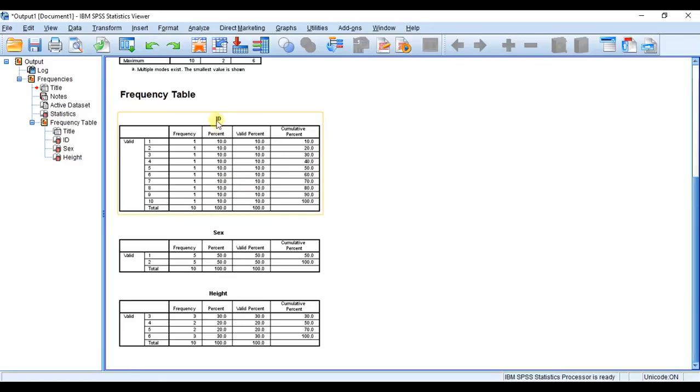We have our ID frequency table, and you can see that we have a frequency of 1 for each of the ID variable values, and that's correct because we know that we want just one entity or case per ID number. And we also have frequency tables for the other two variables, and just checking, we can see that these tables are correct.